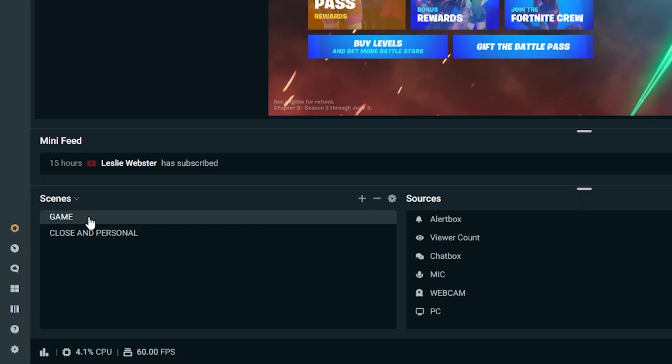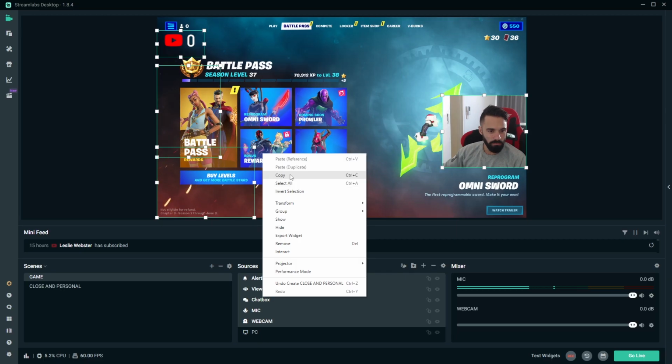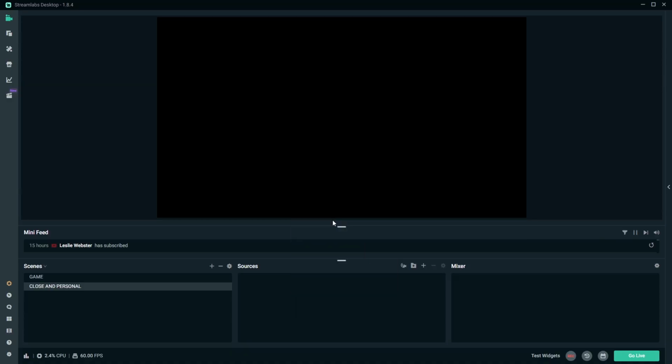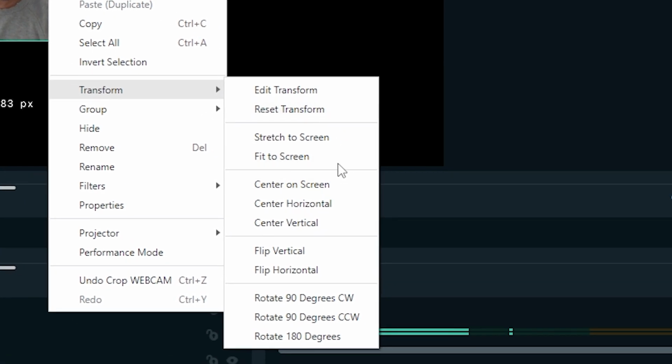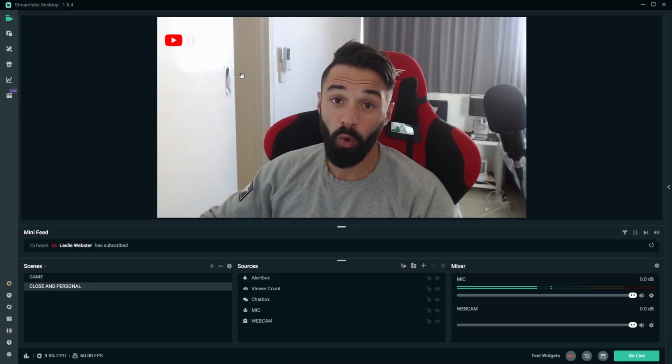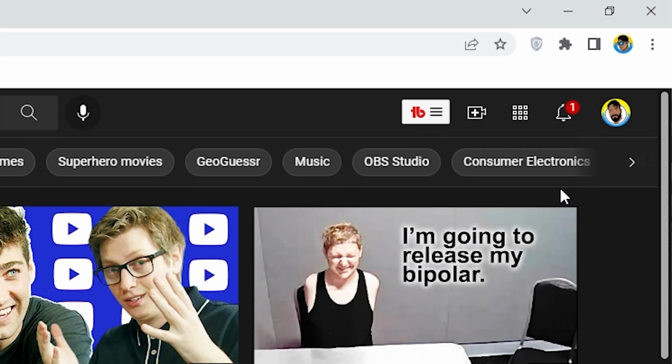What we're going to do is go back to the scene game, copy everything, and paste it back over. To fix your webcam, simply click Alt and drag them out once again. If you want to fit it to the screen of your scene, just right click, go to Transform, Fit to Screen, voila. Let's go ahead and go to YouTube and click Go Live.